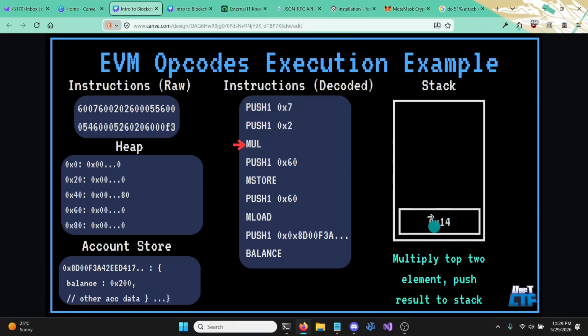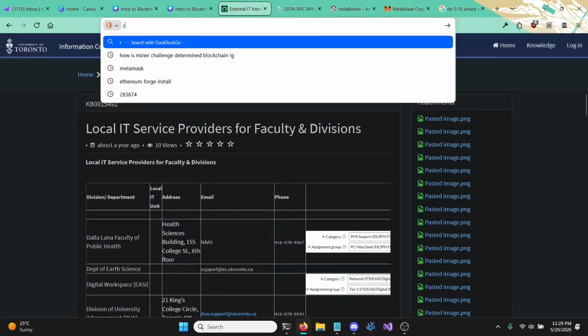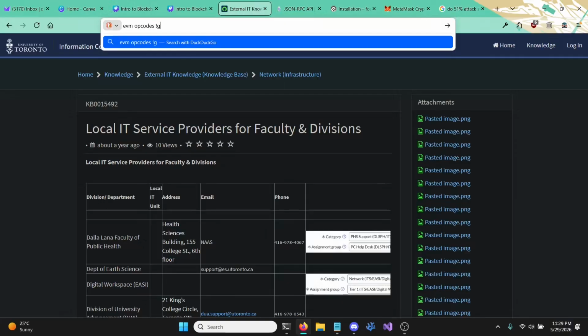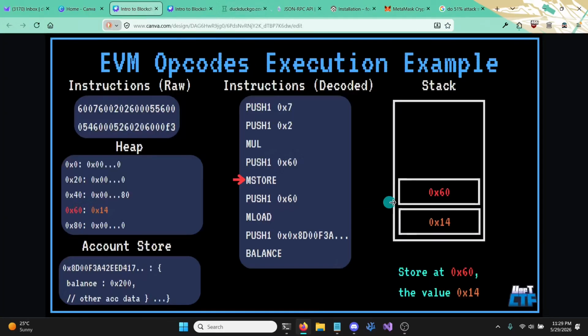This is not 14. This should be 0xd. I did the math wrong. It's not 0x14. Push, so you just push something to the stack, and then you would store. So mstore would take two arguments, right? It takes the address and it takes 0x14. And if you're curious on what each opcode does, there's a site, EVM opcodes, that is documentation for what each opcode does. But I'm just going to move past this pretty fast.